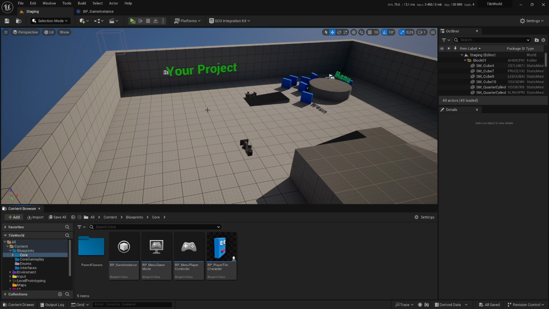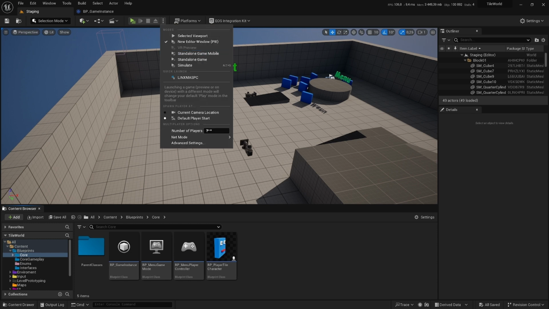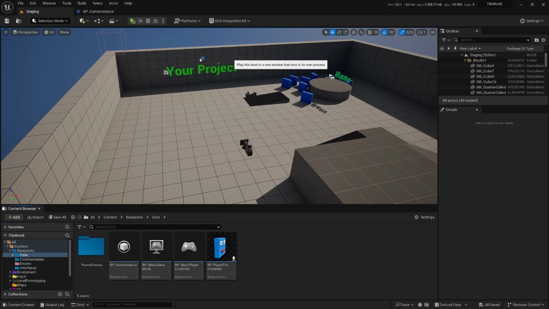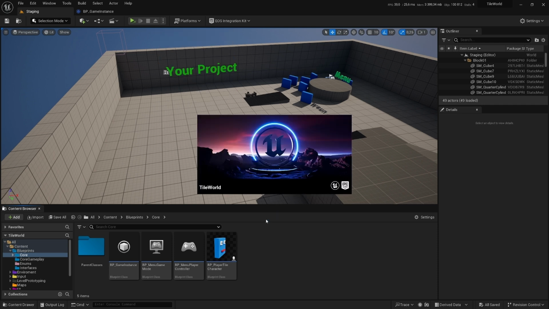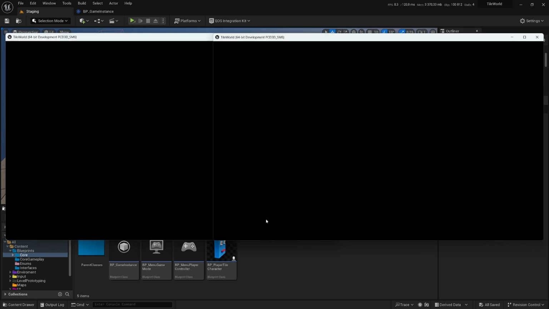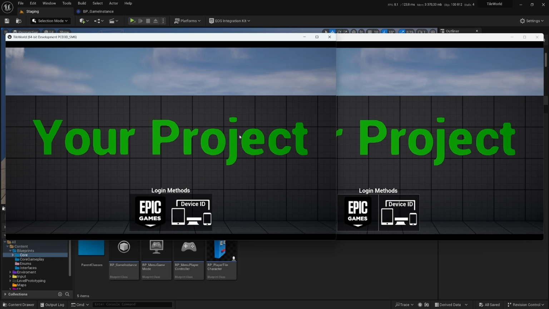So, you've implemented your login logic for EOS and would like to playtest it on the same PC in the editor. You can do this by logging in with two different login methods. Always launch in standalone game mode for multiplayer testing. But what if you want to use two Epic accounts?